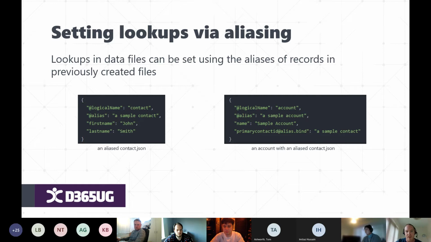Okay, so here's a very powerful feature which we've added within the last few weeks. This is aliasing using lookup values. What you tend to find in a classic example is you're trying to create an account and then you need a primary contact created. What we do here is essentially allow you to have separate files, which makes it very clean and reusable, but you can just reference that sample contact by its alias.